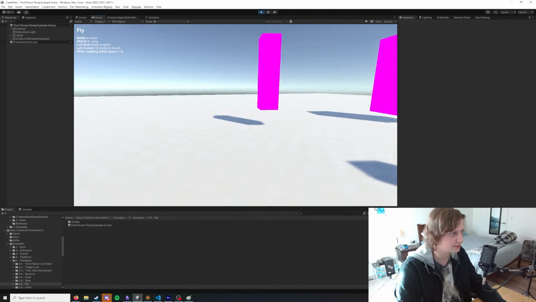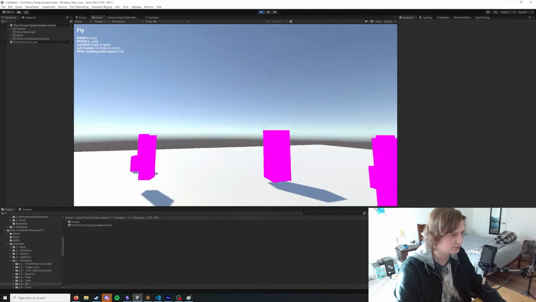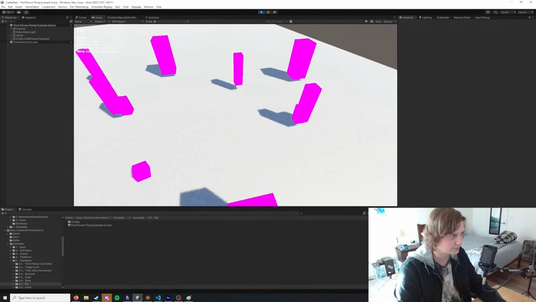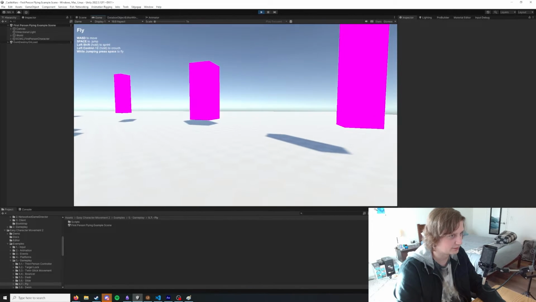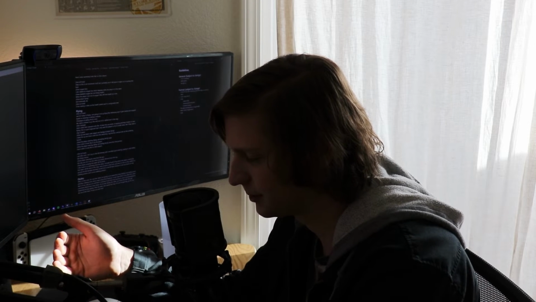Here's the example that they have. At least this one works. When you hit space again while you're jumping, you do technically fly around. Yeah. And then if you hit the ground, you are suddenly walking again. It requires a button to press.